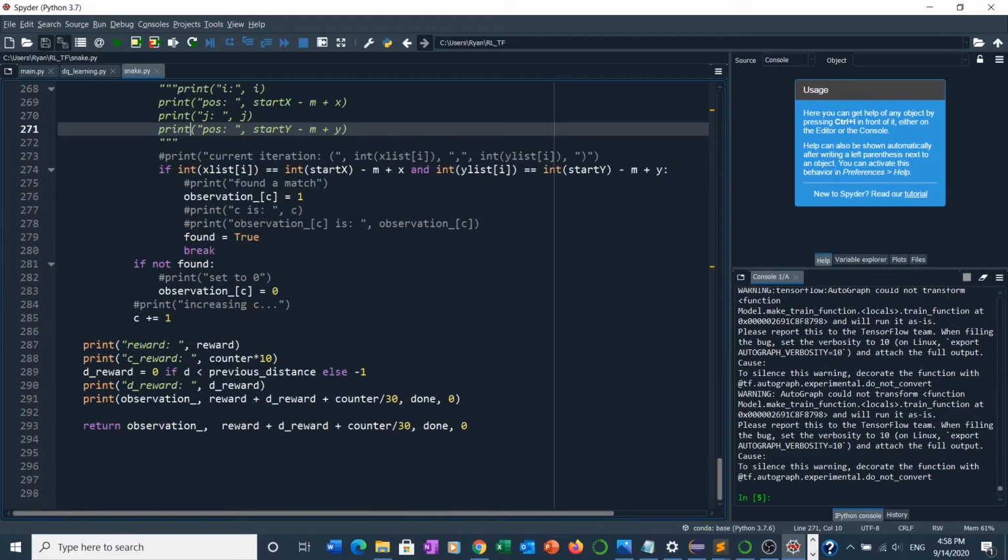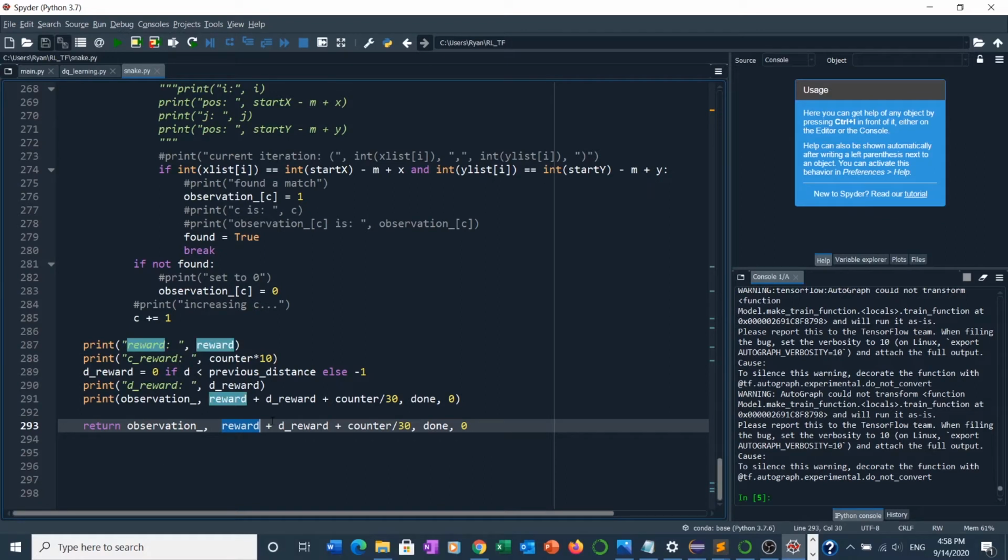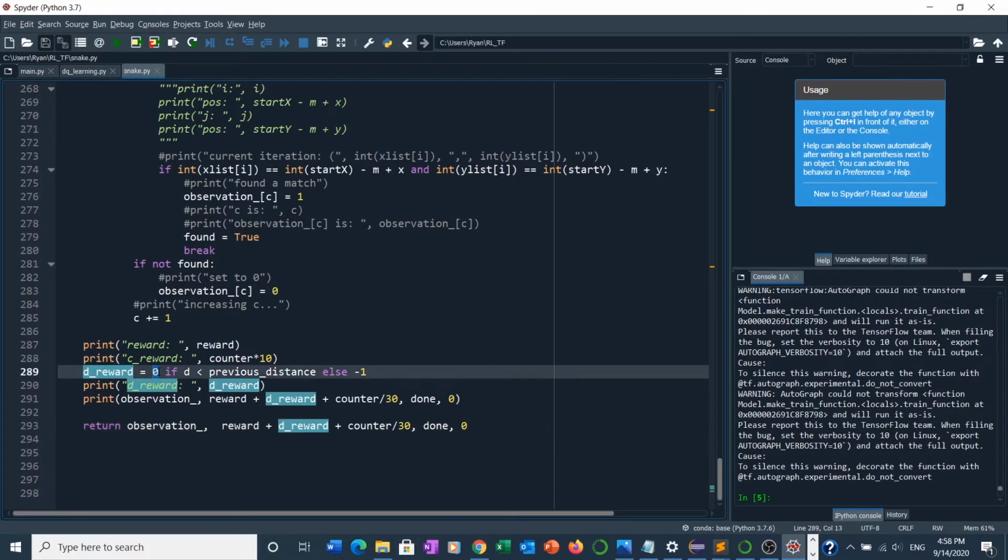All right, so here I return the observation, and then here I return the general reward, which is 10 if you eat the fruit, -1 if you hit the wall, and -3 if you collide with yourself. I also give a distance reward. This is not necessary, but it helps the agent achieve the goal faster.